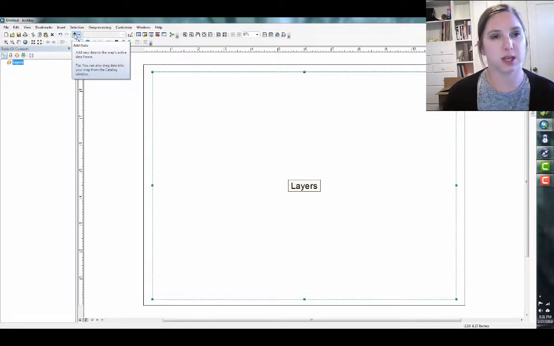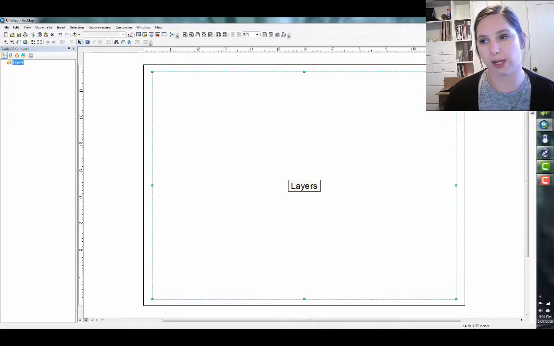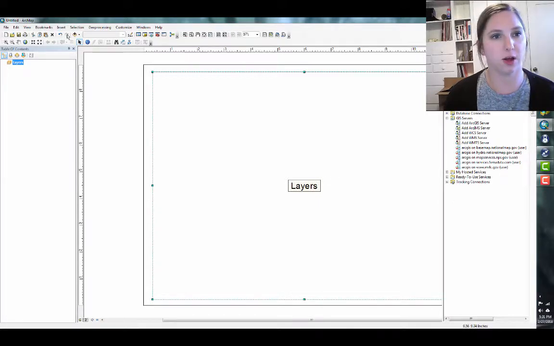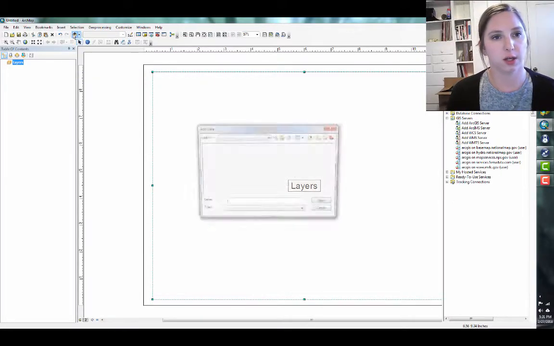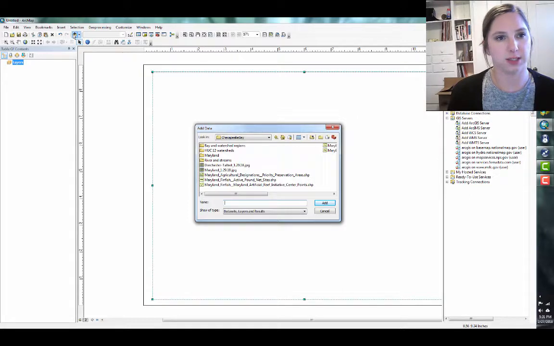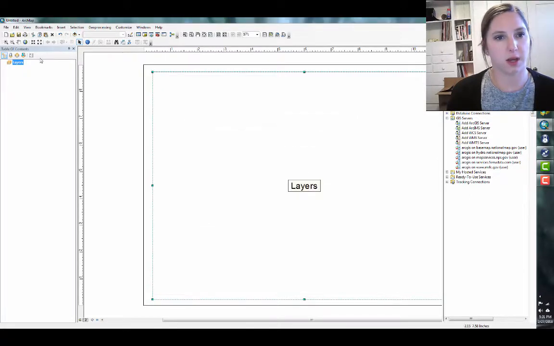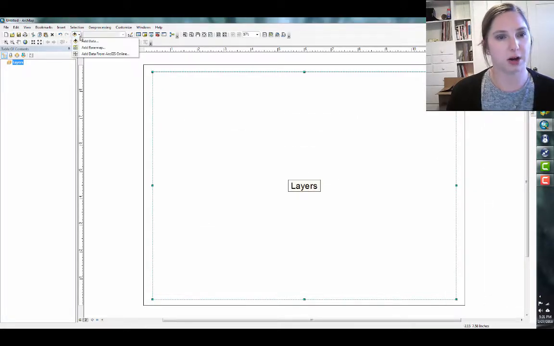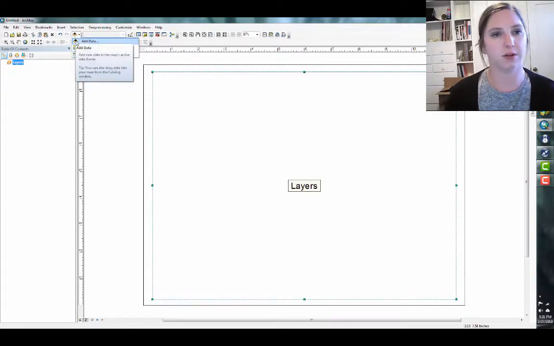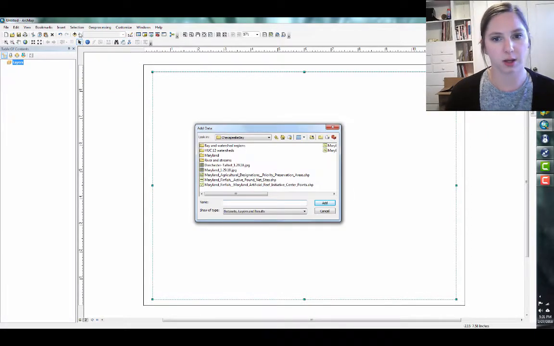Adding data, this is, in addition to dragging and dropping things from your ArcCatalog, you can add your data here in this add data. There is a little drop down arrow that will give you some additional options for adding data, but for now we're just going to choose the regular add data.